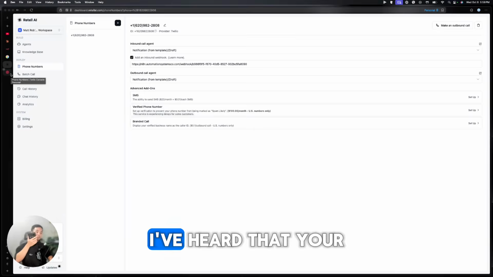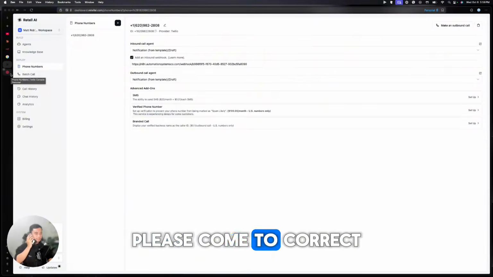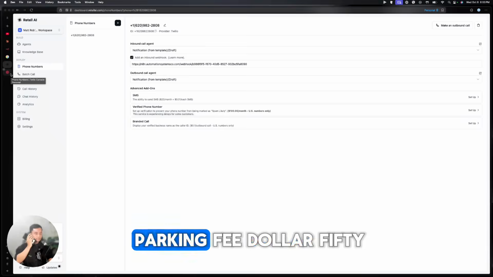I'm glad you're with me. I've shared that your white Tesla with plate 12345 has been towed. Please come to collect ASAP to avoid extra fees. Our office at 213 2nd Street. Towing fee $600.